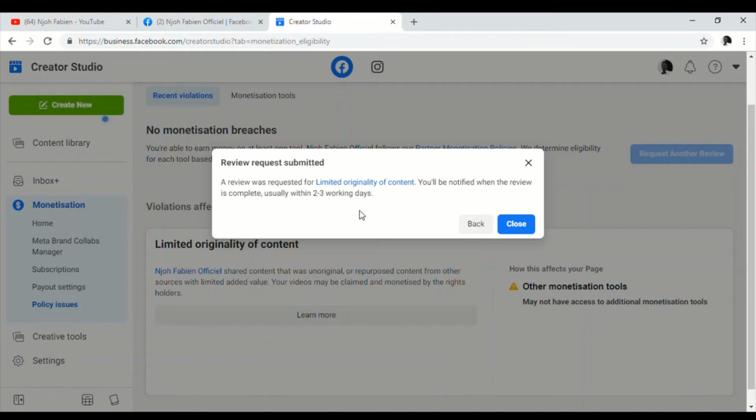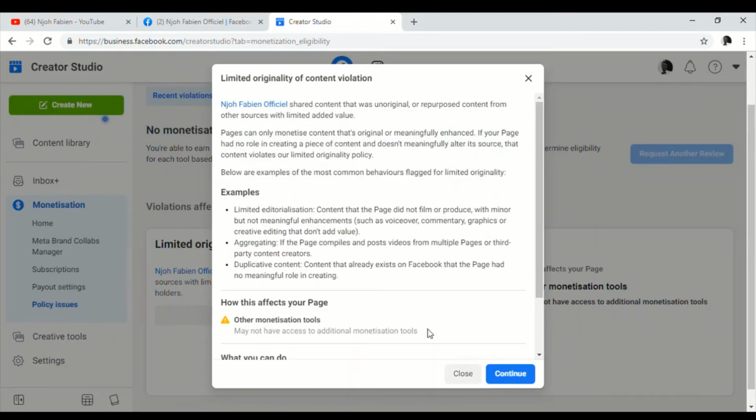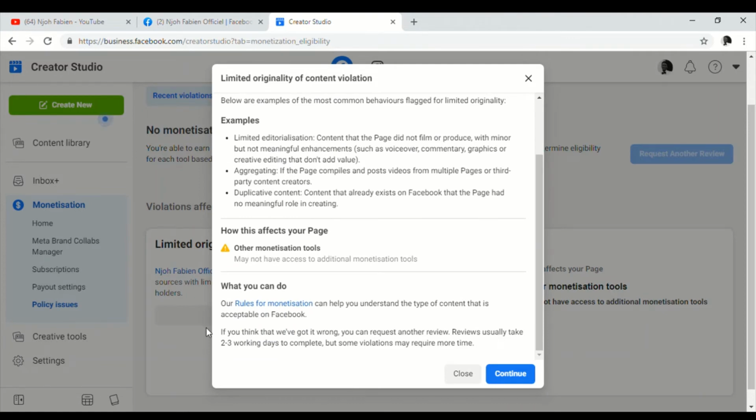So now let's close this page and move on to the second method. And this second method really is going to work for you within a couple of days only. Now let's click on learn more again. We scroll down, you see this one, rules for monetization.